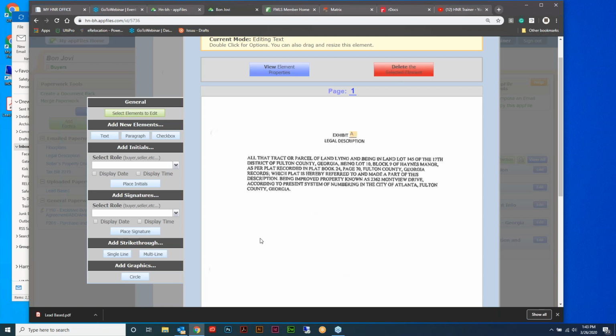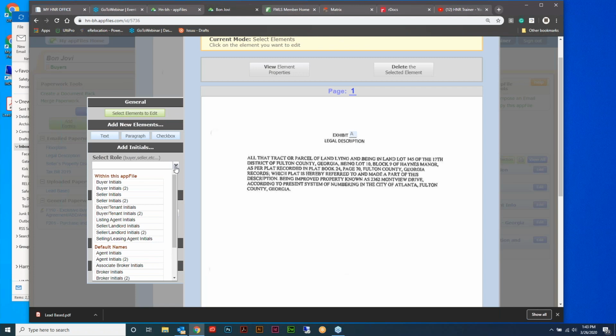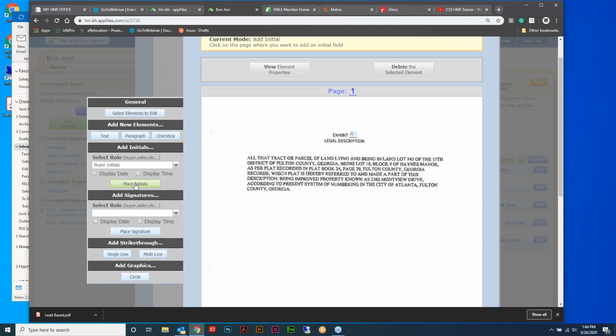Okay. Another option is adding an initial to this form. If you want to add an initial, you'll need to select the role that the initial is coming from. So I will select buyer initial. I will click on the place the initial onto the document, which creates this cursor, and I will click, and now you have an initial element added to your document.